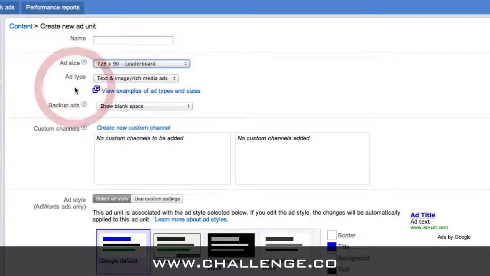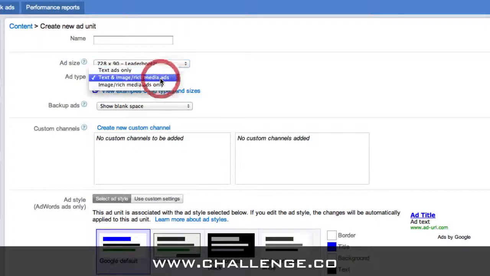So if you wanted to create a specific size ad to go into your blog, then you would choose the size there. Then you also choose the ad type, and at the moment, if I drop this down, it's text and image and rich media ads, so those are things like little flash videos and stuff. You can change that to text ads only or image rich media ads only, depending on what you want to appear on your site. If you click on this link that says view examples of ad types and sizes, it will show you a full range of the different sizes and ads that are available.